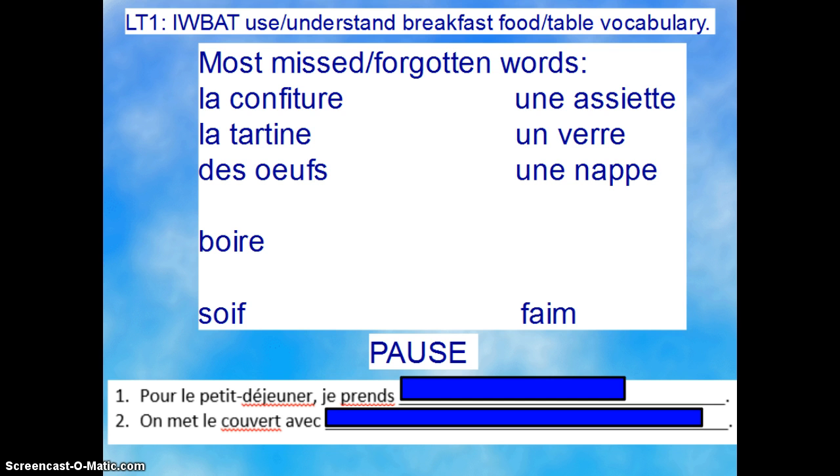Then we got a couple of words on the right-hand side that are more from the table settings kind of stuff. Une assiette is a plate. Un verre is a glass. Now, the difference between un verre and une tasse: un verre is a glass, and then une tasse is a cup. What they consider to be a cup has a handle on it, if you were kind of wondering about the difference. I don't truly care whether you talk about drinking things from un verre or une tasse. Doesn't matter to me. But un verre is a glass.